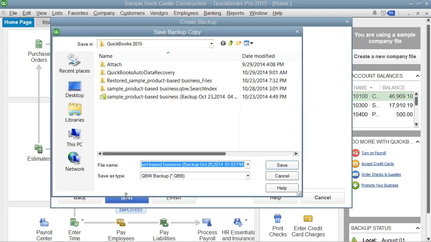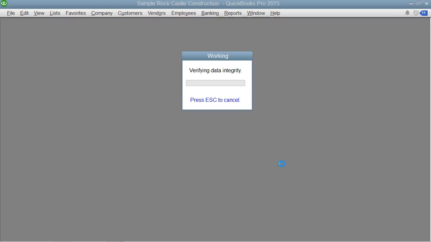If you are saving a local backup copy right now, then QuickBooks will open the Save Backup Copy dialog box. Here you can change the file name or destination folder of the backup copy if desired. It defaults to saving into the folder that you selected earlier in the Backup Options window. When you are ready to create the local backup copy, click the Save button.